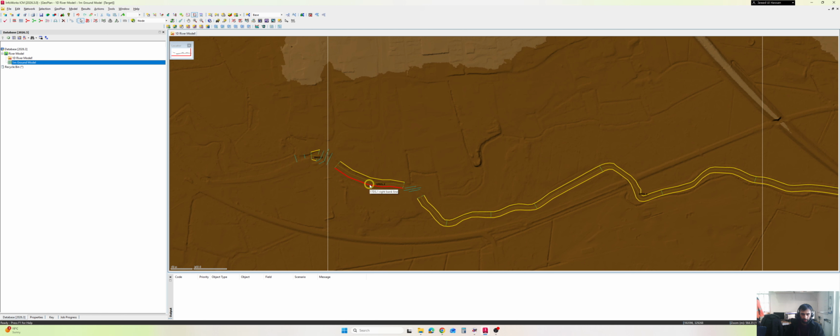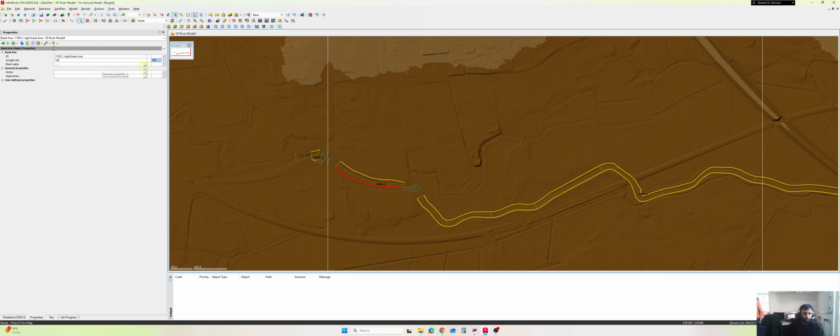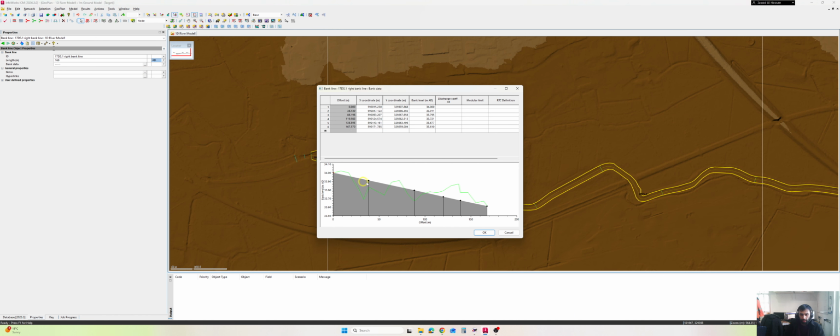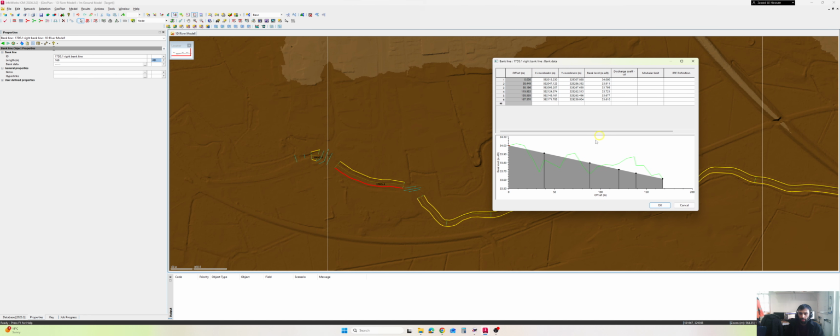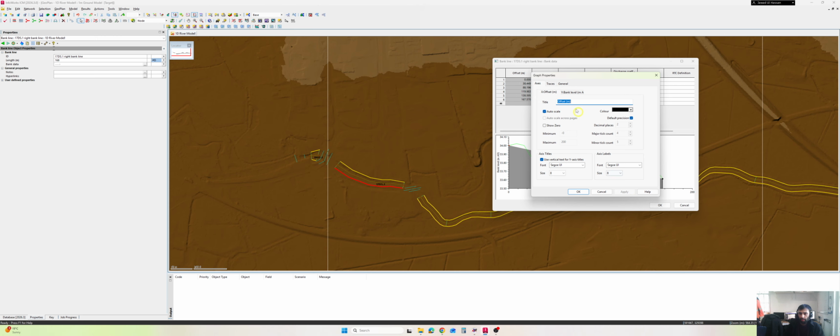Then I will double click on my bank and go to the ellipses, and now you can see that this cross section data has been used to create the banks, and this green line you can see is our surface, our ground model. If you are not able to see this line, you can right click and edit the properties of your table, and then you can add your ground model data. It should be somewhere here. It should be the ground model.